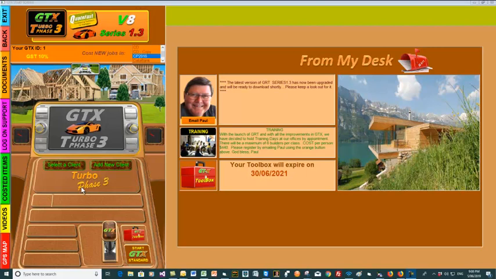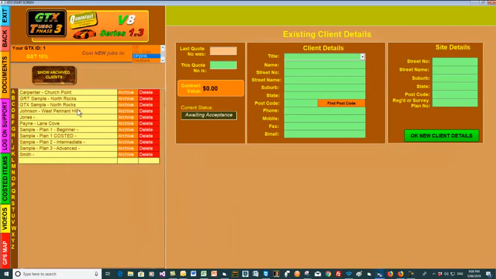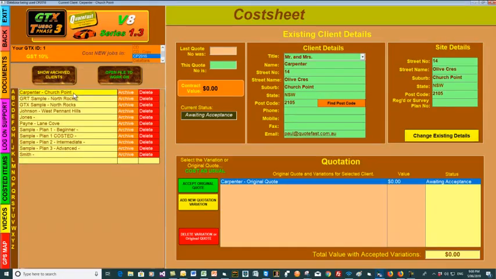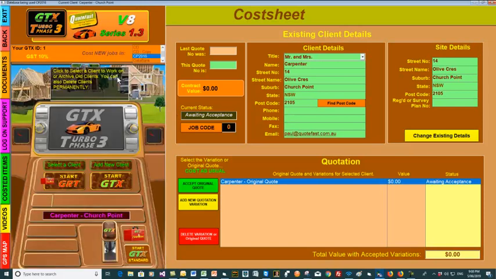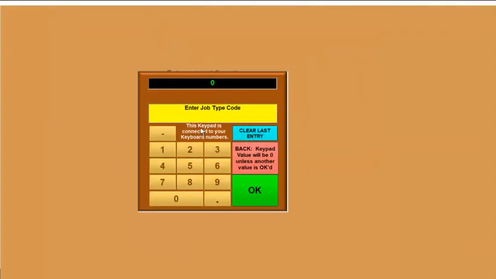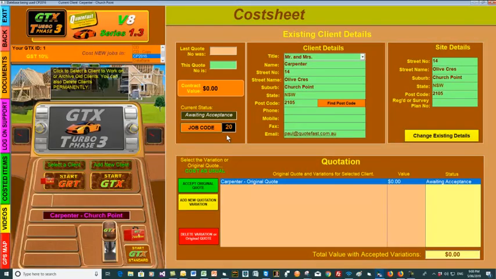Okay, so we simply select the client, and we're doing Mr. Carpenter of Church Point, and as you can see we open the file to work on. And here the job code, or your builder's margin, is 0, so we simply click on that button. The keypad pops up, and I'm going to put 20% on this particular one, and so now we've got 20%.